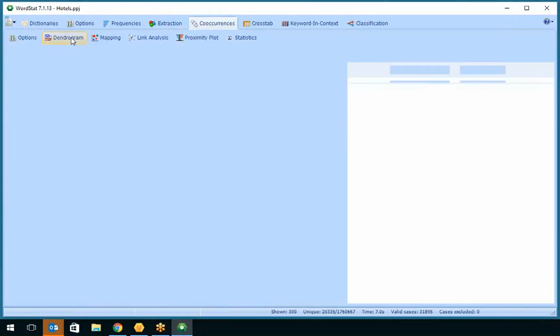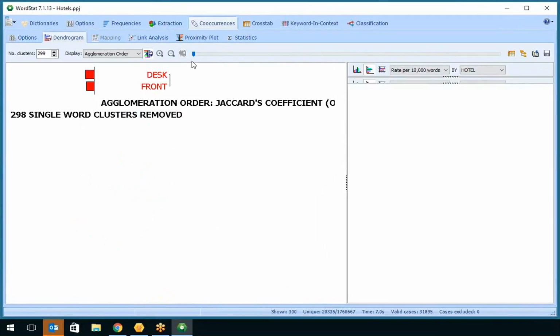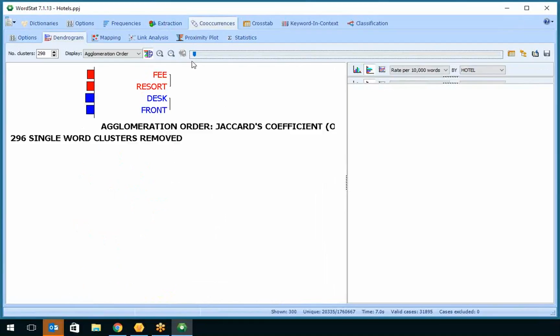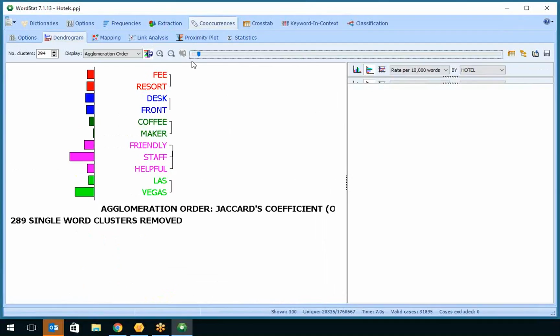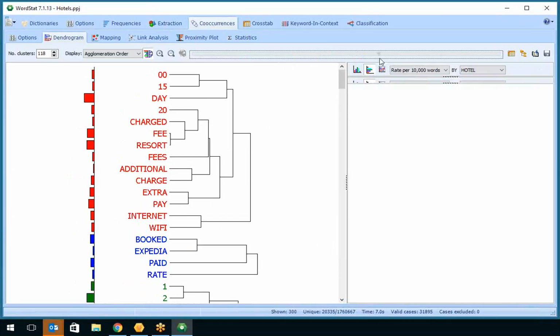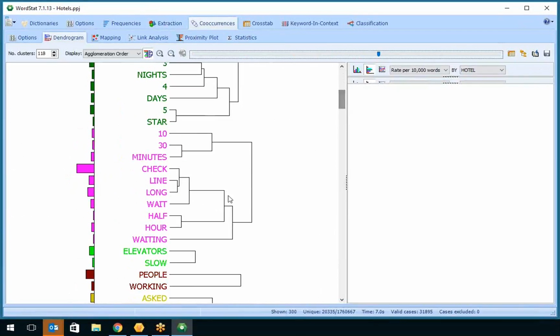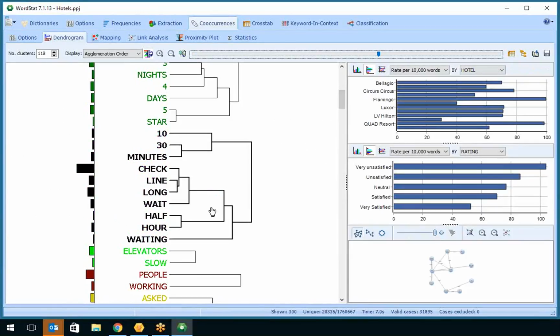We have a choice of metrics, but what is important is that it allows us to actually cluster words. And by clustering words, it will bring phrases like the front desk that we saw appearing quite often, the resort fee, Las Vegas, coffee maker, friendly staff, friendly and helpful staff. So it brings you some phrases, but as you move it further, it will tend to create topics.